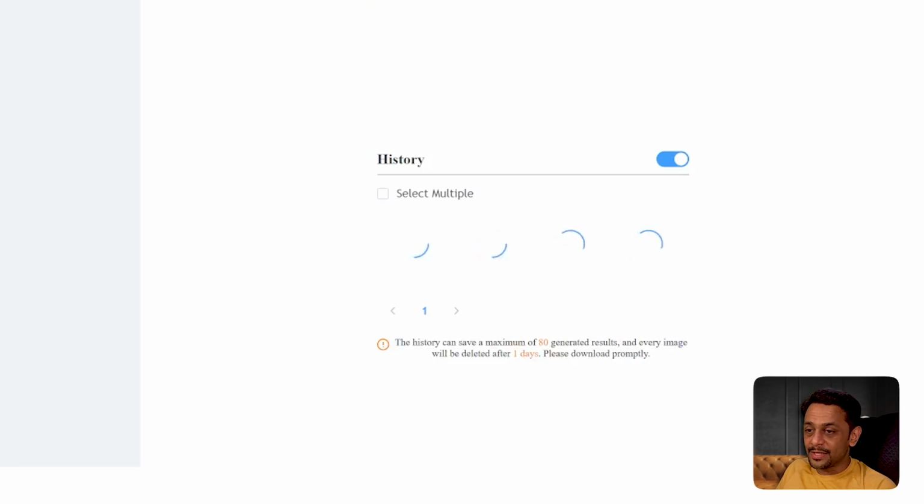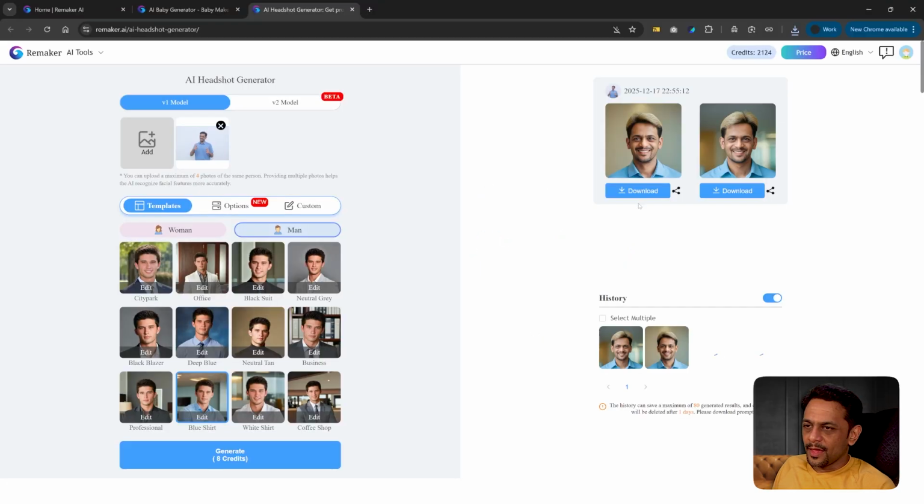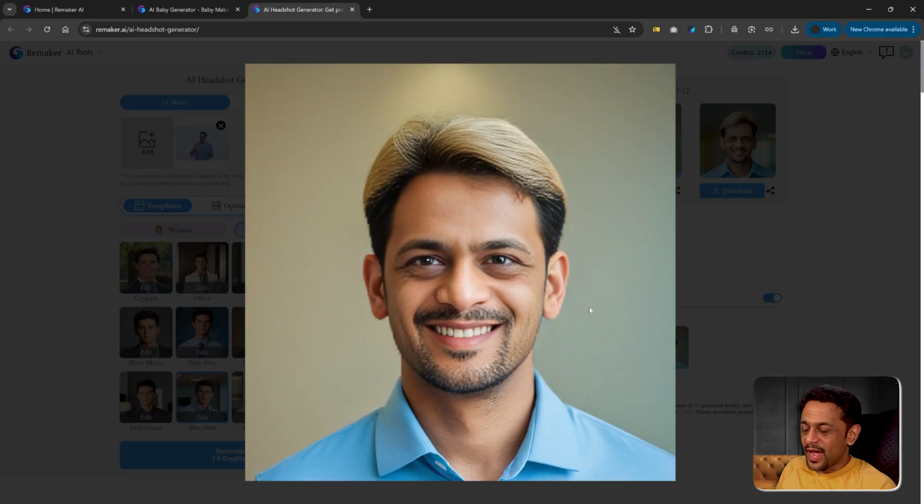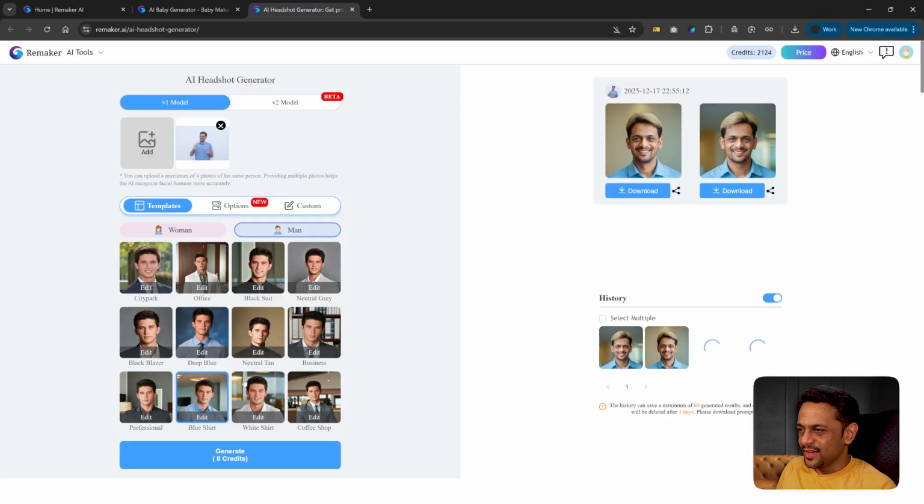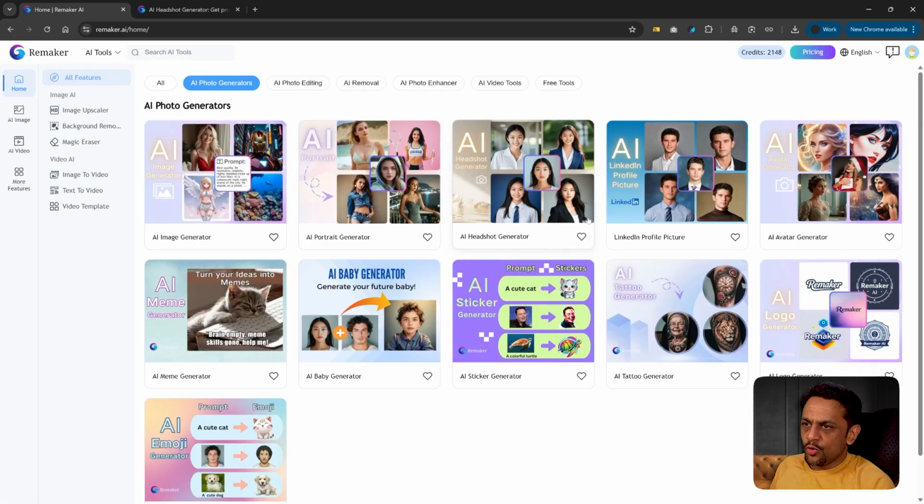Okay, so please keep this in mind, because you might expect that it will be available, but they're going to delete it after 1 day. Okay, so this is what I would look like as per AI in this particular avatar. Let's move on. And next we have LinkedIn profile picture, AI avatar generator, right?